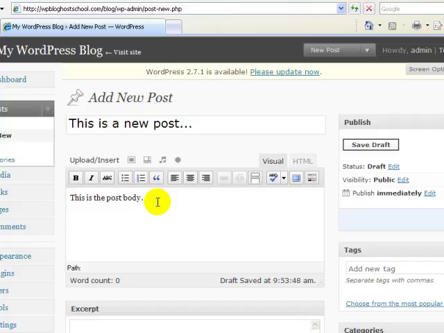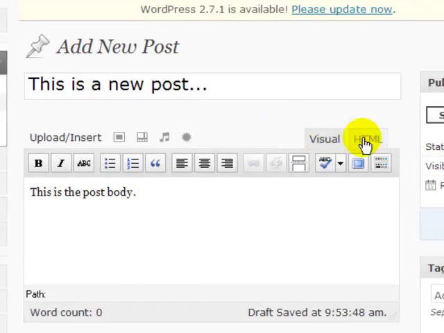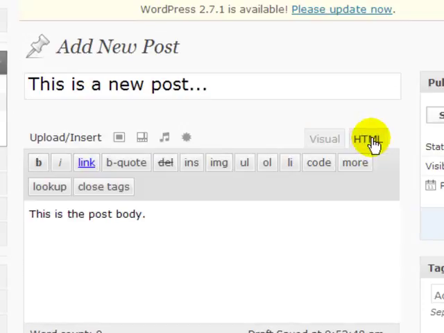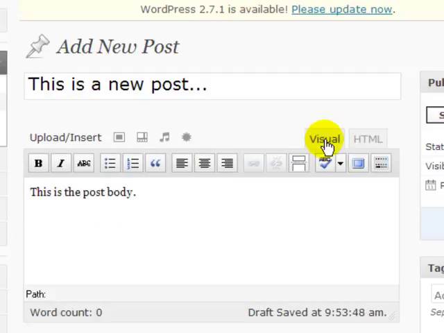Now in your post you can do all kinds of formatting with the WYSIWYG editor, or the rich text editor, and you have the tab for visual or HTML. So if you know HTML code or you would rather use these HTML tags to format your post, you can go to HTML mode, or you can use the visual mode. Most of the time I just use the visual mode.